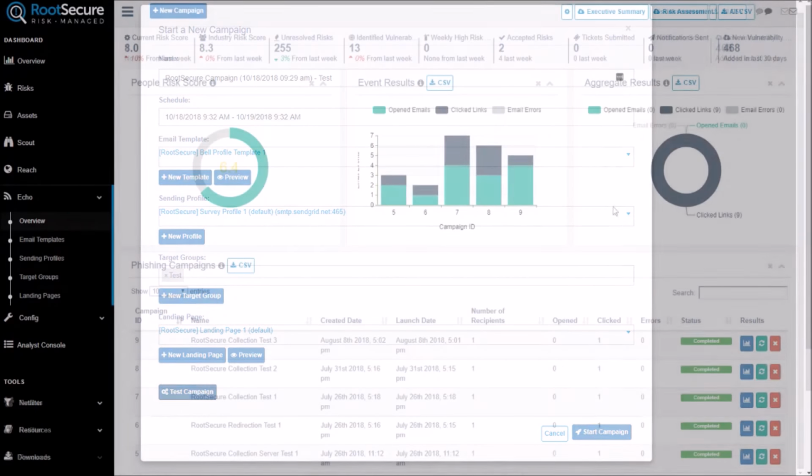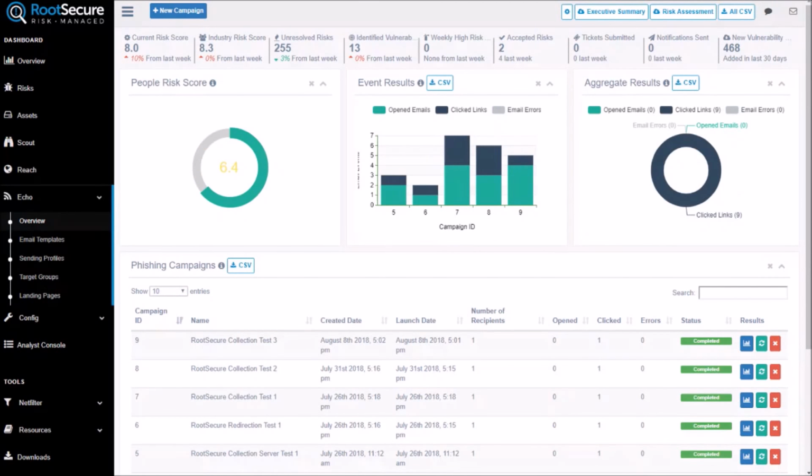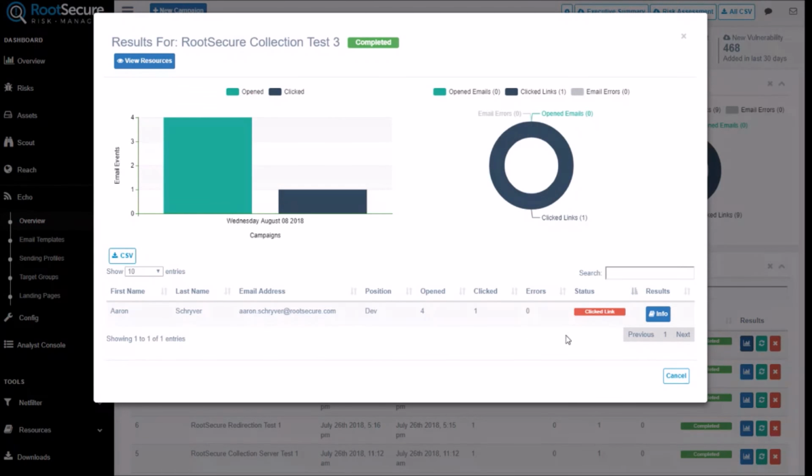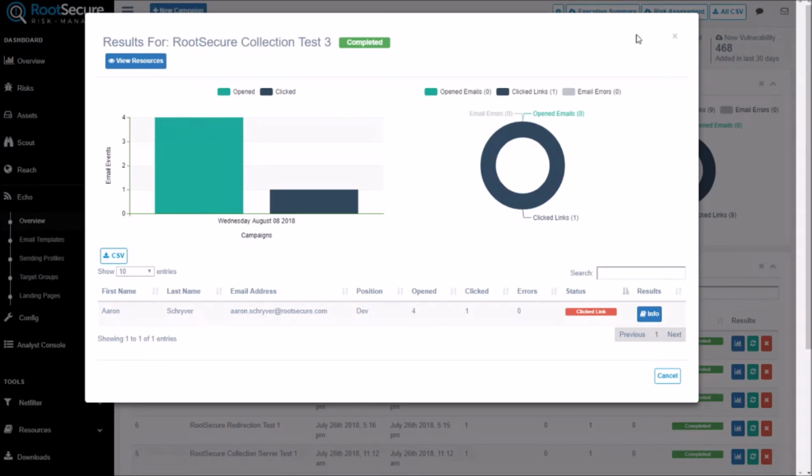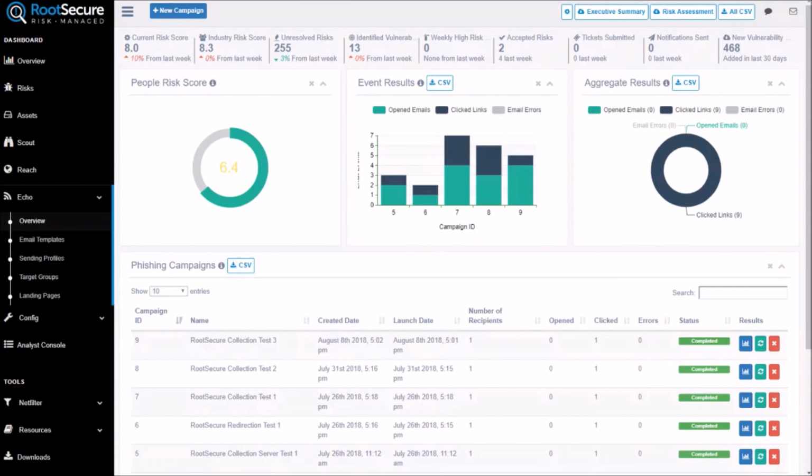the campaign. Once the campaign is running, you will have a new dashboard in the Echo overview area, which allows you to monitor the details of the simulation. The number of opens, clicks, or errors will be visible here. At this point, we will start calculating your people risk score, which is based on the number of users successfully phished in the campaigns you run. You can open details for the current or historic campaigns, and if you chose to collect additional information, it will be available here as well.